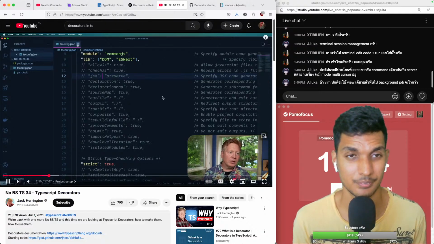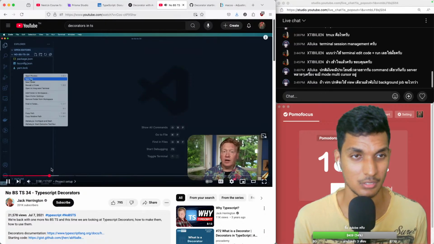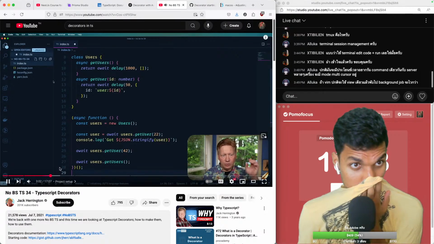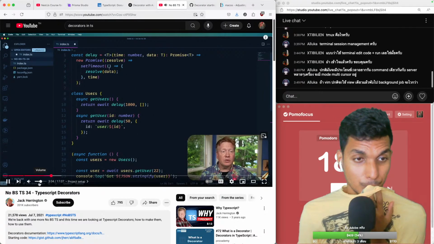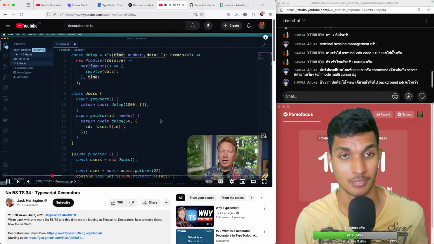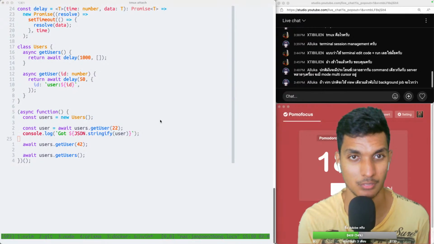So let us create a new file called index.ts, which has our code, and we'll take a look at what that code does. Up at the top, there's a little delay function. Basically, you give it time in milliseconds, and then some data.